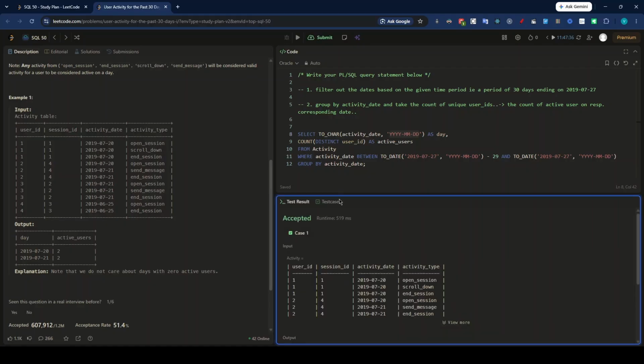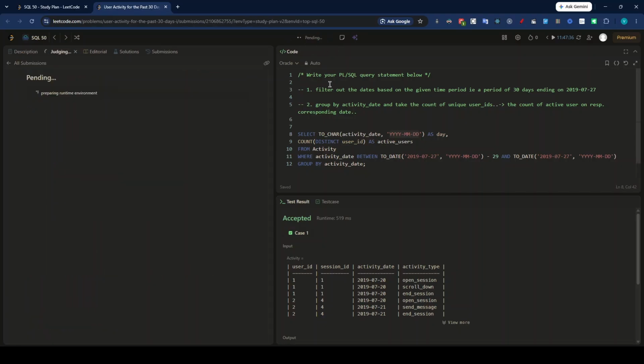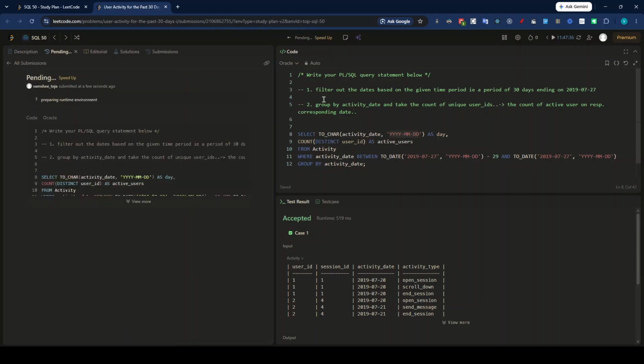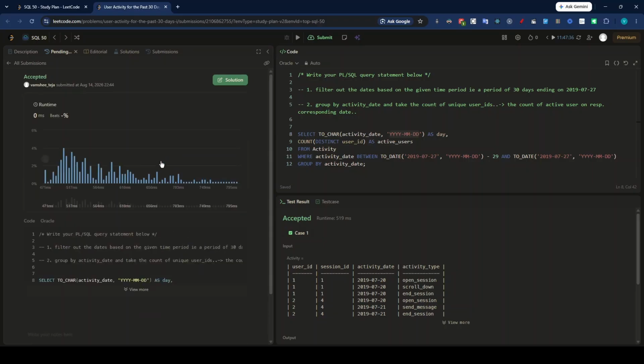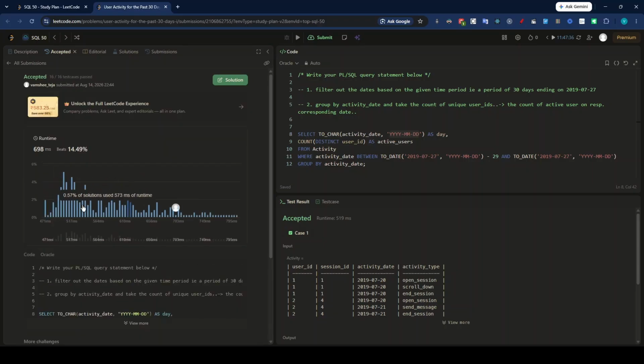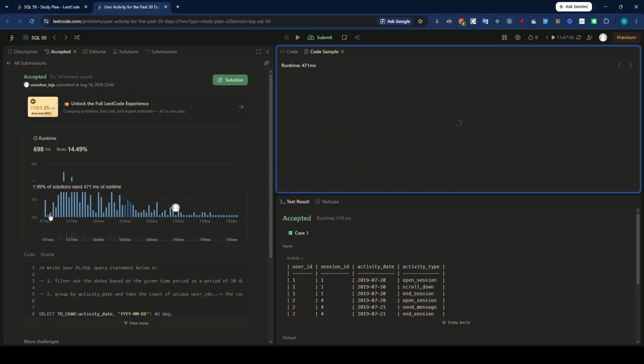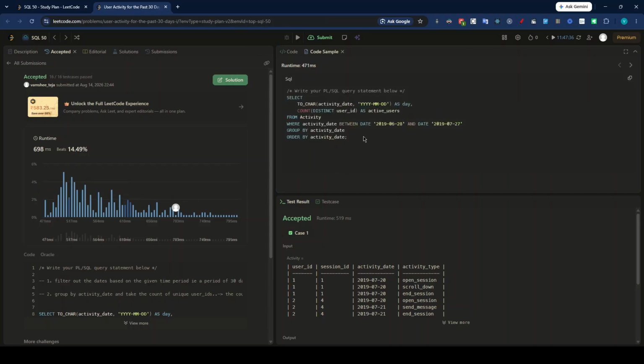I hope it should pass now. Okay, so yes, it got accepted. So now without wasting any time, we will be submitting it, and let us see. So yes guys, it has passed, right? So let us see if there is any better solution. It is a very similar solution, and you can see they have used the calculated date.